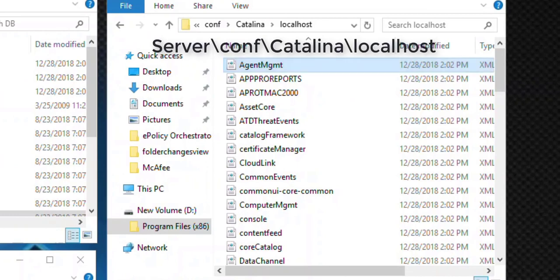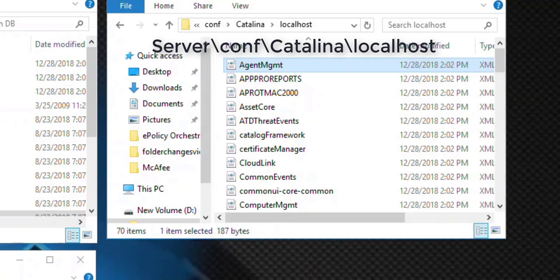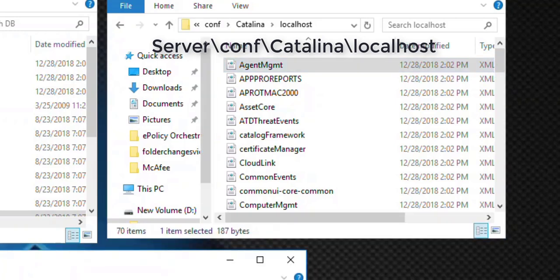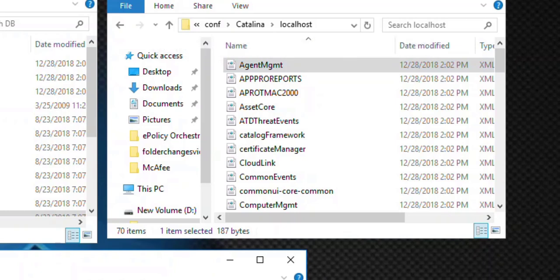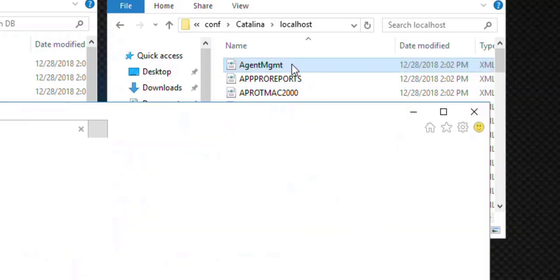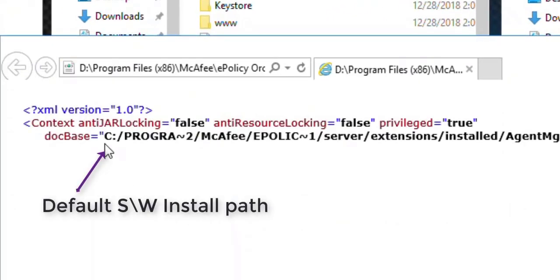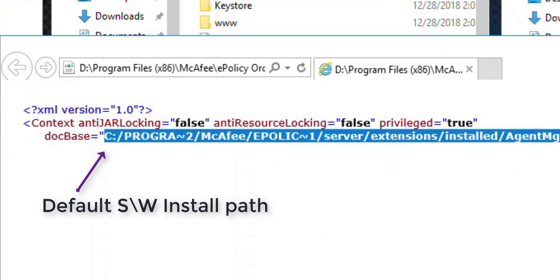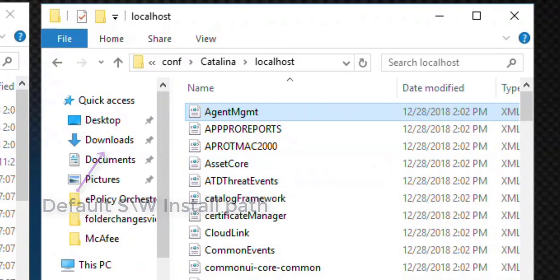Now here's the serverconf Catalina localhost directory. There are some XML files in here that are by default going to change. Now when we use the default software, we're going to install it like we are currently. And you'll notice here that a lot of these products might be things that you have. I'm going to click on the agent management XML file. And when we look at it, you'll notice that it has a C drive declaration. Well, didn't we put this on the D drive? Well, we certainly did. But initially, it drops all the software that we have for extensions right here into the localhost. This is our configuration directory.